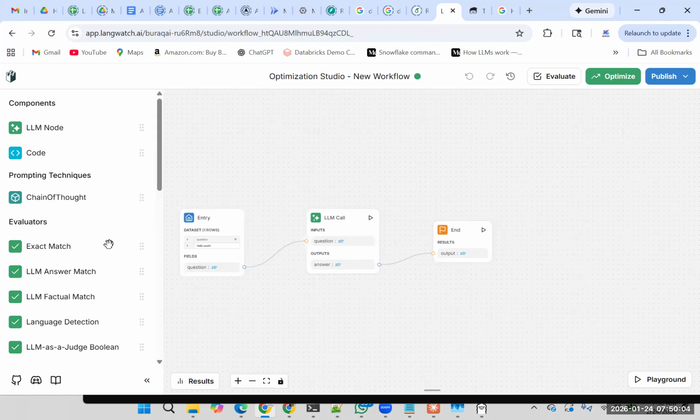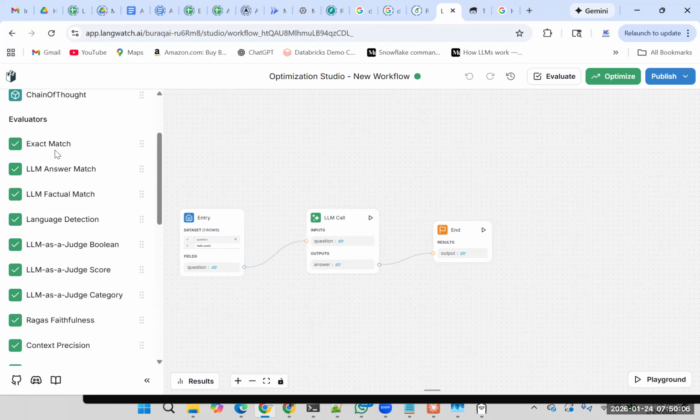if we go here, what are the different evaluators we have? Exact match we talked about, and we have an LLM answer match. What does it do? It uses an LLM to check if the generated output answers a question correctly, the same way as the expected output, even if the style is different. So we are using another model to verify if it is giving the correct answer as expected.